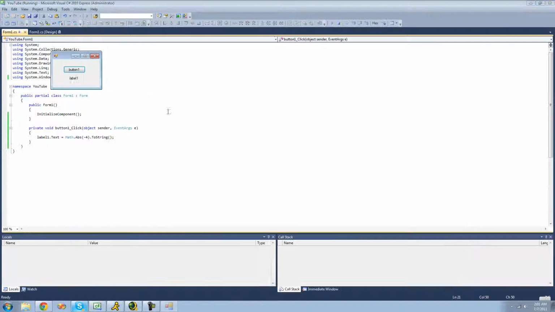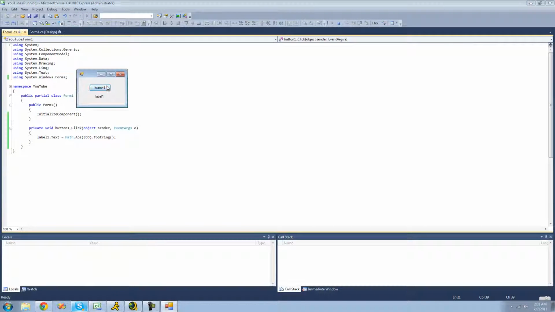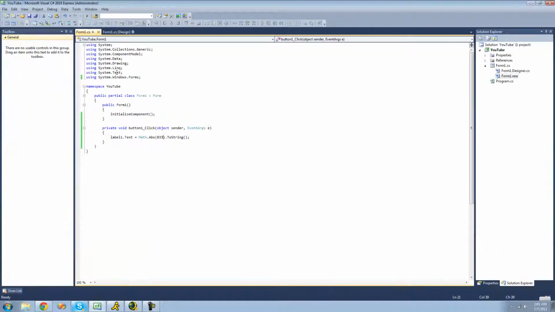So it's going to debug here, and we should get 4. Yep, because the absolute value of -4 is 4. And you can get the absolute value of pretty much any number. So if we want to get the absolute value of 833, we could do that. Should just get 833. Yep.